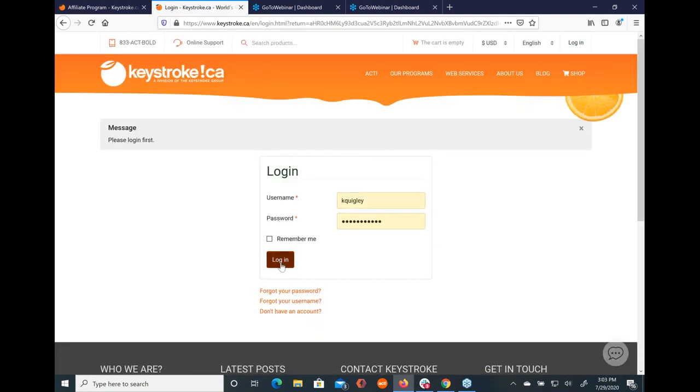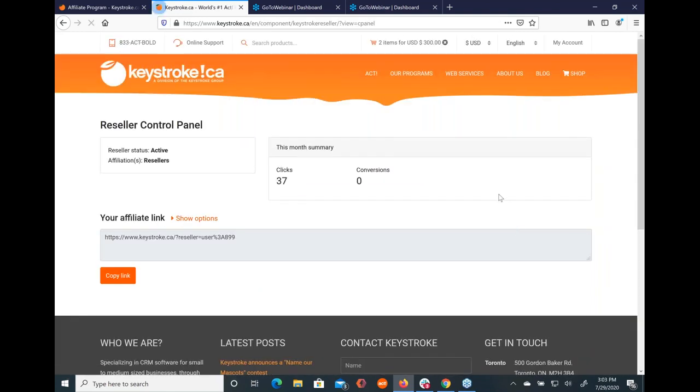Okay, so I'm gonna log in again. Okay, so here's where it's going to show the number of conversions and the number of click-throughs. So these are the number of people that have clicked through on your unique affiliate link and that have clicked through on our site that we've tracked, okay? Now, the next thing is, here's your affiliate link. Now, this is a standard affiliate link, www.keystroke.ca, and then your unique information. In my case, my code is 3A899.